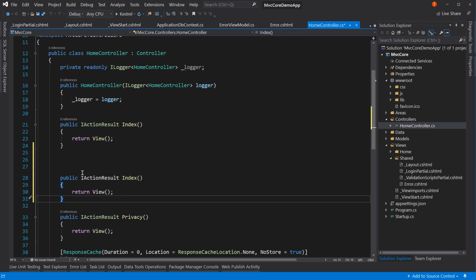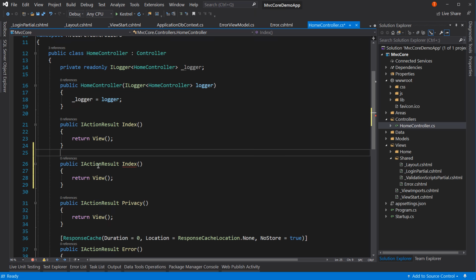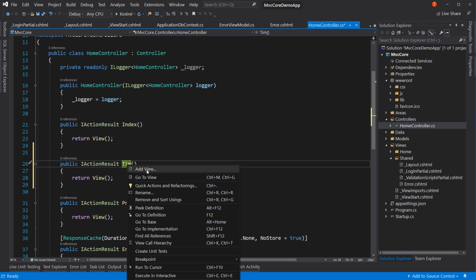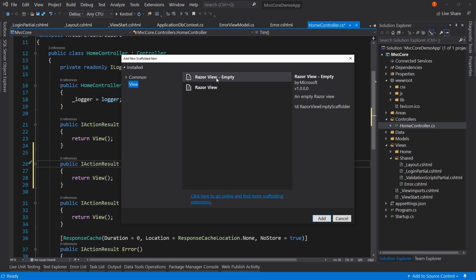There we go. And now instead of index, we'll call this Tim, a Tim action, because you gotta have a Tim action. And you can right click on this and say add view. And we'll say a razor view. Nope, we want an MVC view inside here. Well, it's going to create a razor view for me. Excellent. That's not what I wanted.